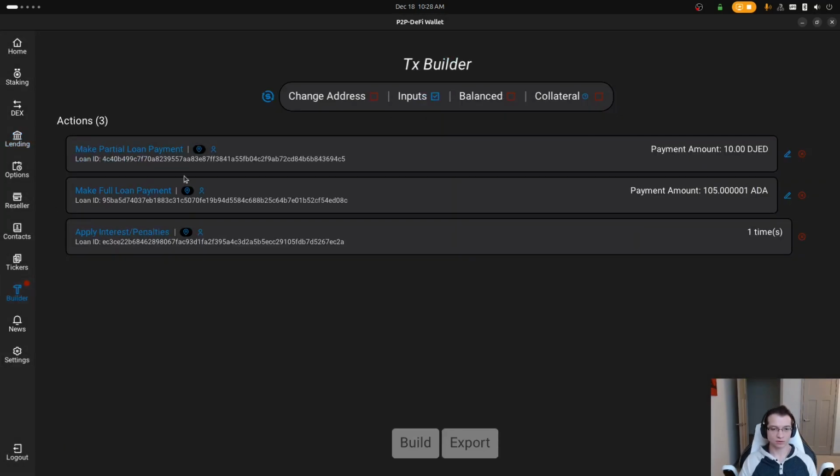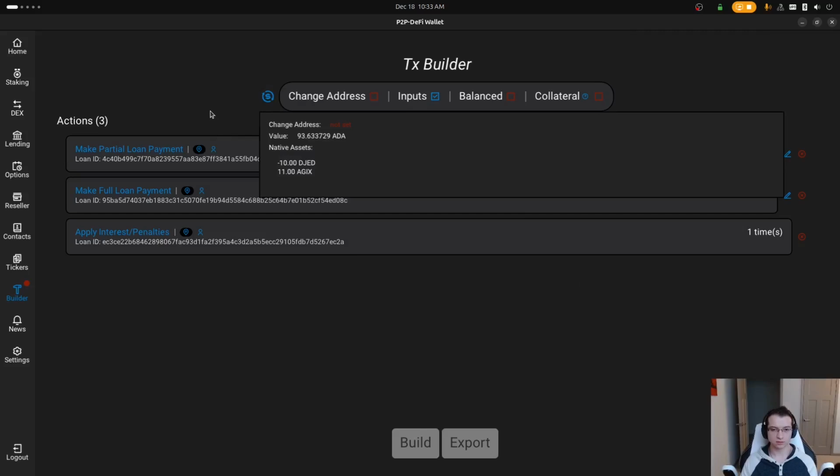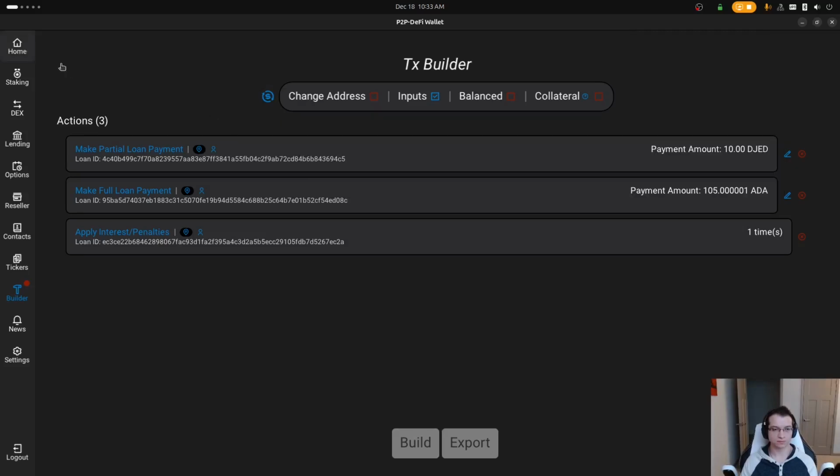And now if we go to the builder, we can see making a partial loan payment, making a full loan payment, and then applying the interest and penalties. This doesn't necessarily mean that there will be penalties applied. It just means if penalties are required, they will be applied in this transaction. So let's have Bob balance the transaction and submit it. He needs to actually cover the loan payments, so he needs JED.